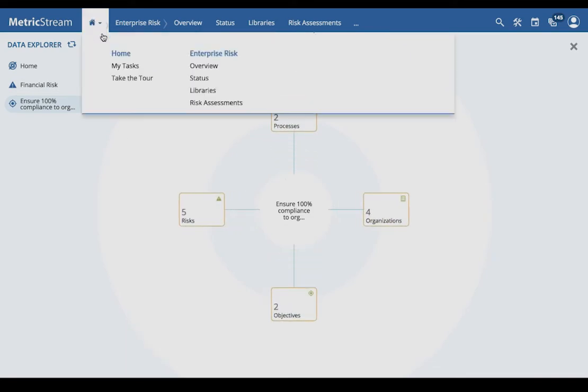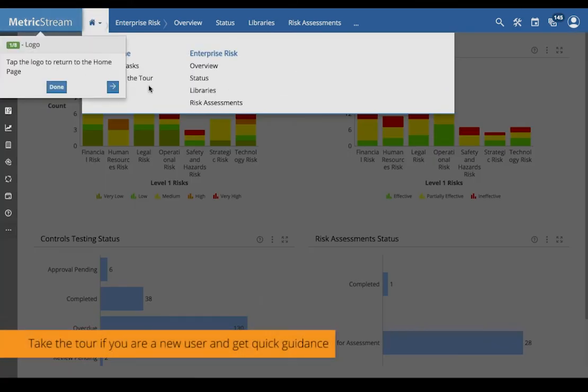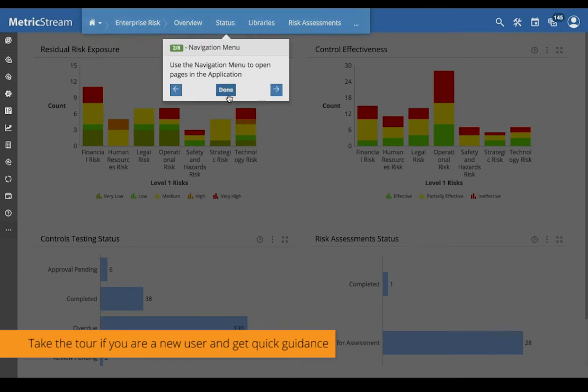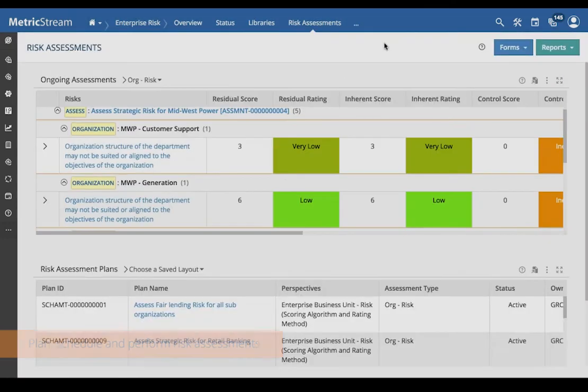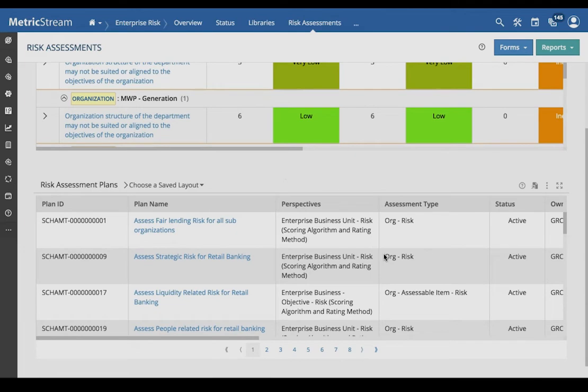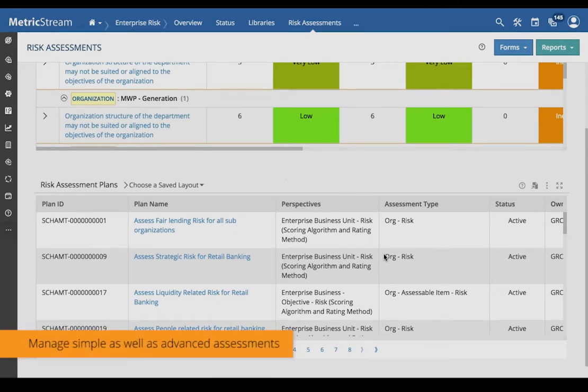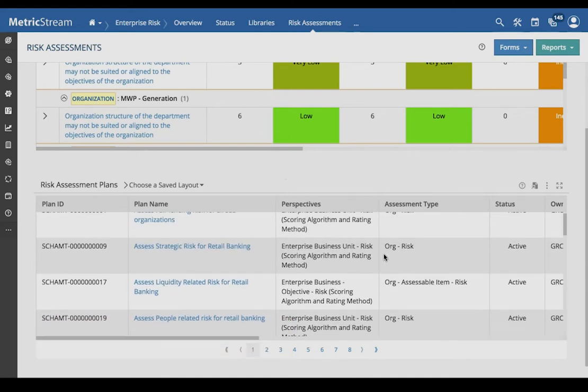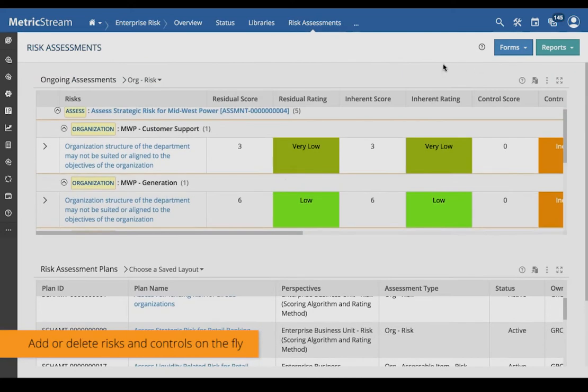For new users within the application, you have the Take the Tour function that allows you to get quick guidance about what you can do within the application. You can plan, schedule, and perform risk assessments with a simple and intuitive user interface that enables both top-down and bottom-up approaches. You can manage simple assessments by rating a risk or advanced assessments using multiple factors and advanced risk scoring to meet variations in the risk assessment methodologies, which could be across business units, regions, or products. You can also add or delete risks and controls on the fly while performing an assessment.